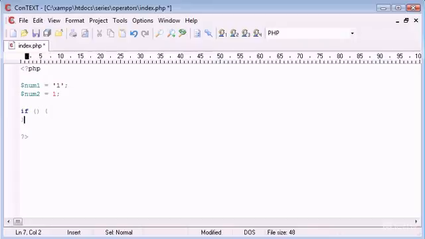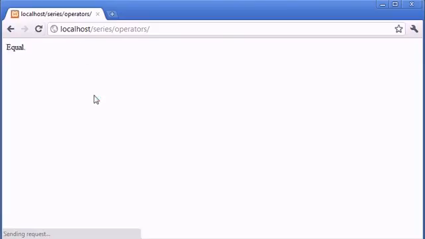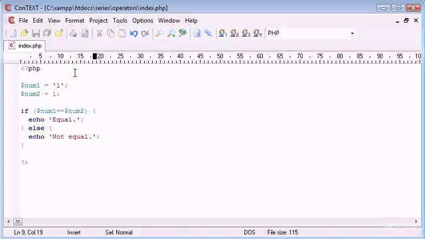So now what happens if we create an if statement and we actually compare these two values? Let's compare num1 to num2. So we're using the double equals operator, which is equal to, essentially. Let's echo equal, else echo not equal. Okay, so this is a basic if statement. We're saying if num1 is equal to num2, echo equal, otherwise echo not equal. So let's open up our browser and refresh and preview what we get. So we've got equal here, so we're essentially saying that 1 does equal 1.